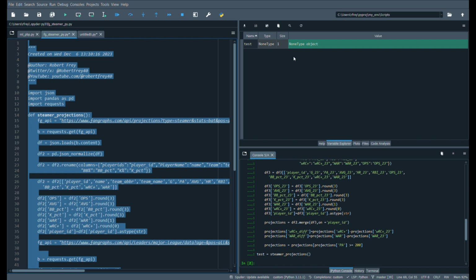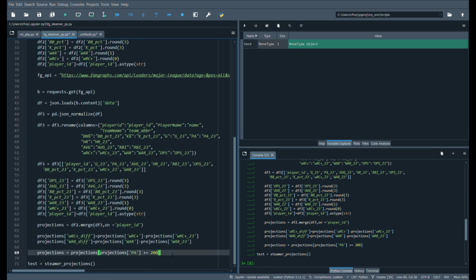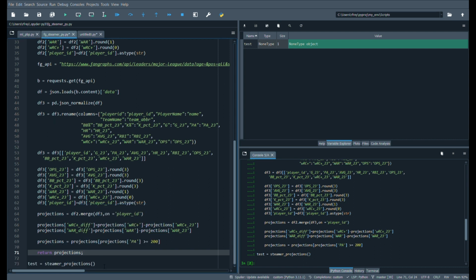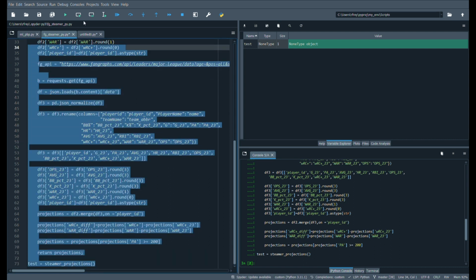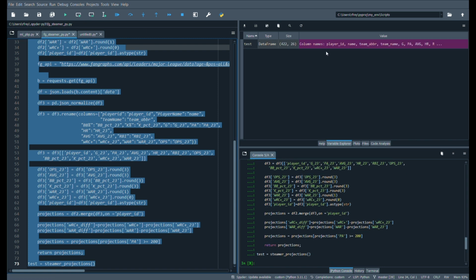So, Variable Explorer, except the issue that we ran across is we didn't have it return anything. So it's just saying a none type object. So we return the projections with that semicolon. And let's rerun it again. And now, feel free to click on this up here. So double click on it. It should pull up a data frame. Feel free to expand it.